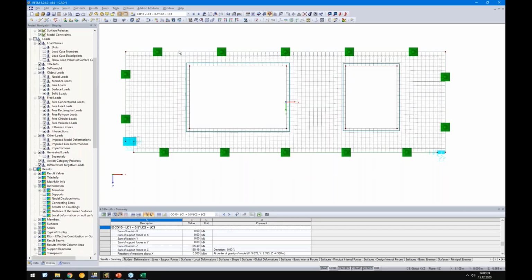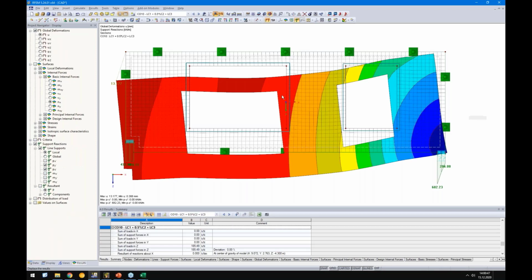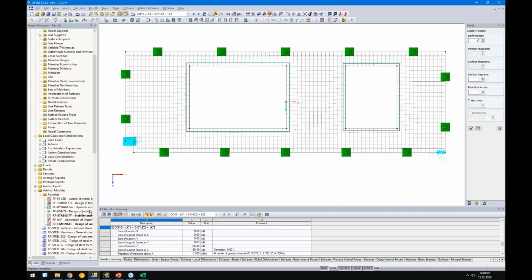So in this case, of course, you can, for example, export this deformed shape to AutoCAD or to a CAD file, to a DXF file, and there you can insert this window and check if it still fits inside. But there's a much smarter way.